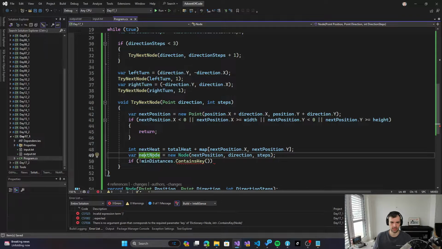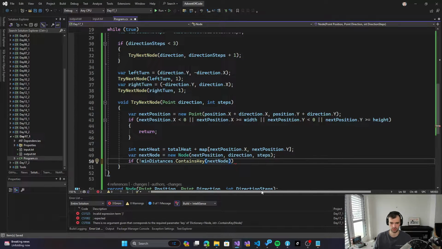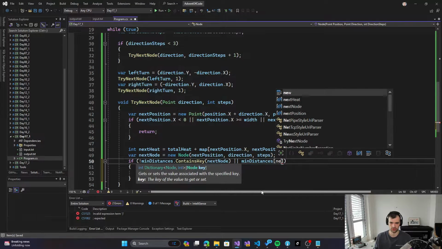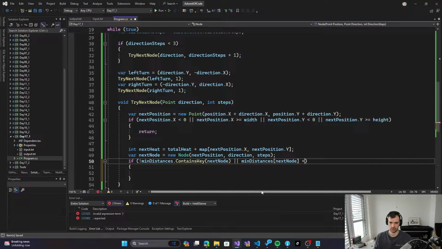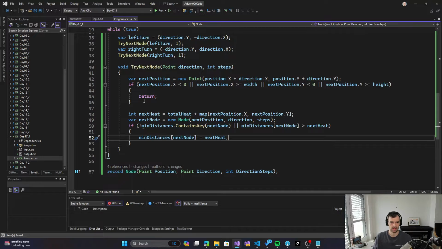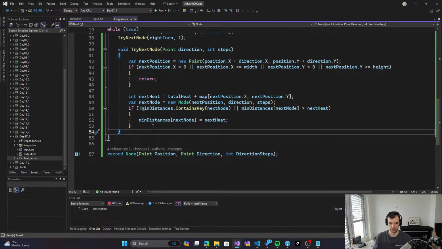If we never encountered this node yet, if it doesn't contain that key, then we will have to edit, and we also have to edit if min distances next node is greater than next heat. So in that case, we add it to the min distances dictionary, and that should be it. If I'm not mistaken.